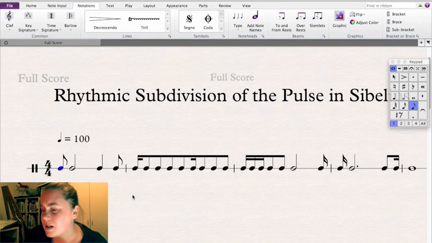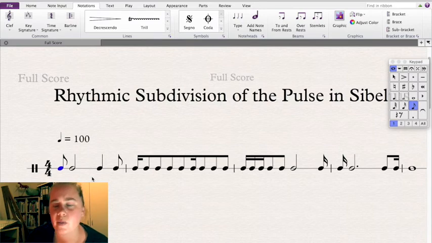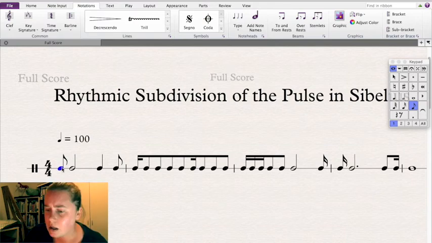So in Sibelius, there's only really one way to do it, and that's to use your brain, okay? There's no shortcuts for this in Sibelius. This is the one thing that separates, I guess, amateur scores from professional-looking scores, because Sibelius does not do rhythmic subdivision of the pulse for you. So you have to do it for yourself, all right?